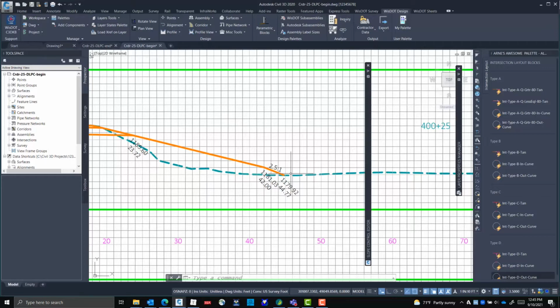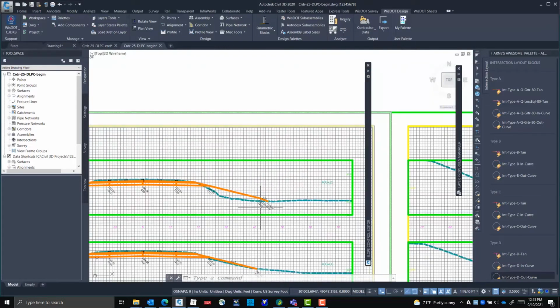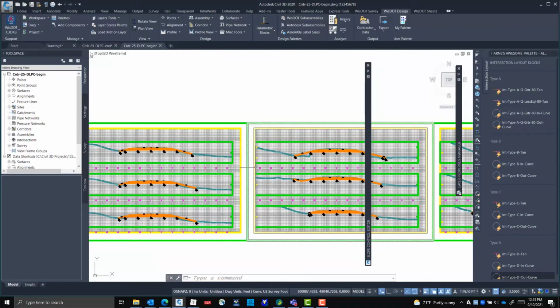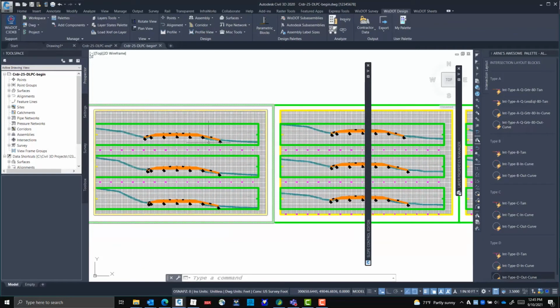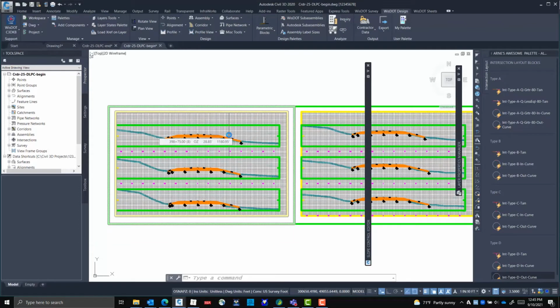So right off the get-go, even with just this tiny little segment of corridor, I've got tons of edits that I'm going to have to do, and I've only got like 16 sections on here. So I'm going to go through and step through those solutions and show you how it works for this workflow and how fast we can get to cross section. I'm going to do a little time check here and say, okay, we're going to begin.